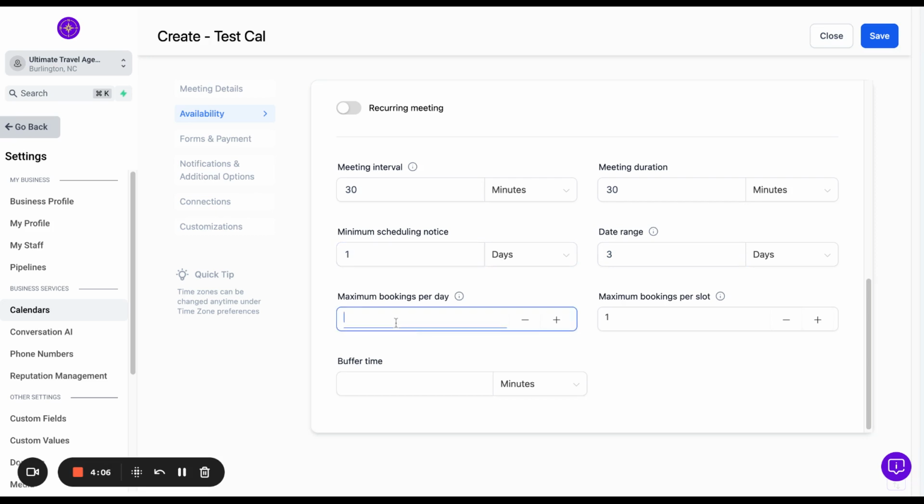And then how many booking appointments of that type do you want per day? We said 3 with a maximum of 1 booking per slot. And what is your buffer time? So if your buffer time is 30 minutes or an hour, you would put that here. Click save and go to the next step.